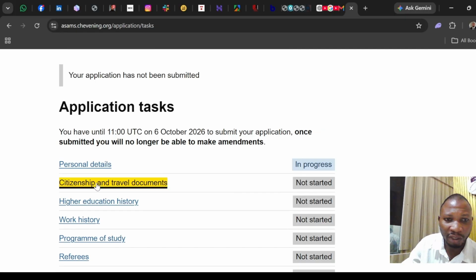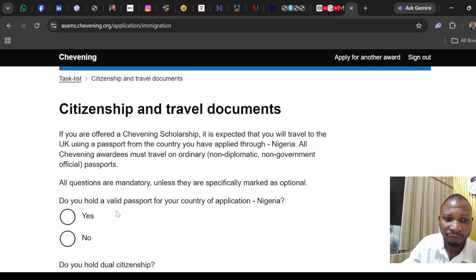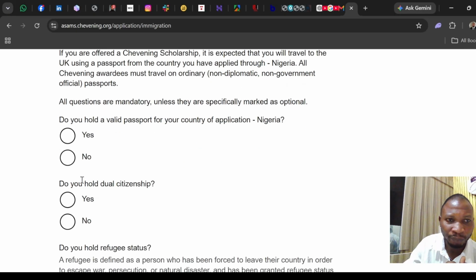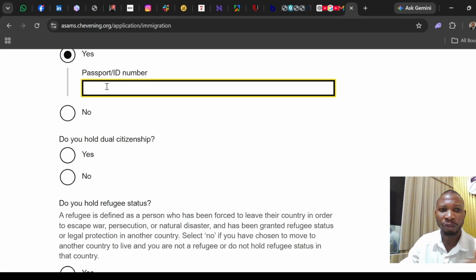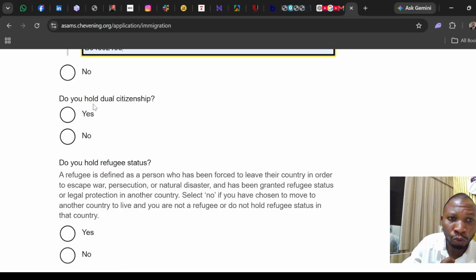So now this citizenship document, for the sake of this application, I'm not really applying for this scholarship in real time. Citizenship and travel documents. So you need to read all this to understand actually what you're going to do. Do you hold a valid passport for your country of application? Yes. Application number is random, as you can see. Do you hold dual? No.